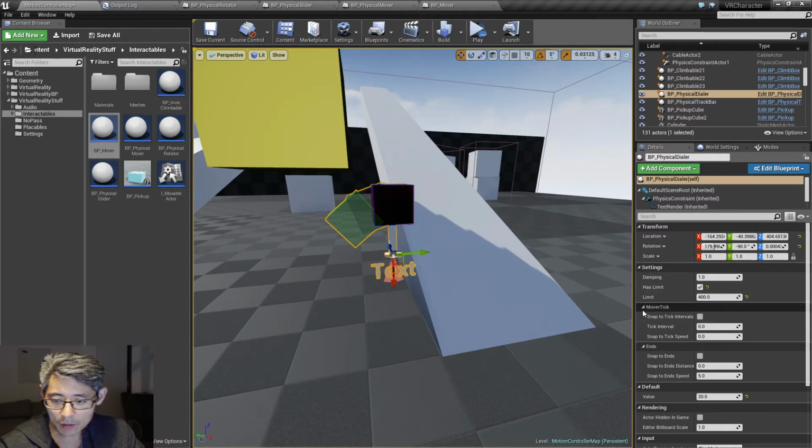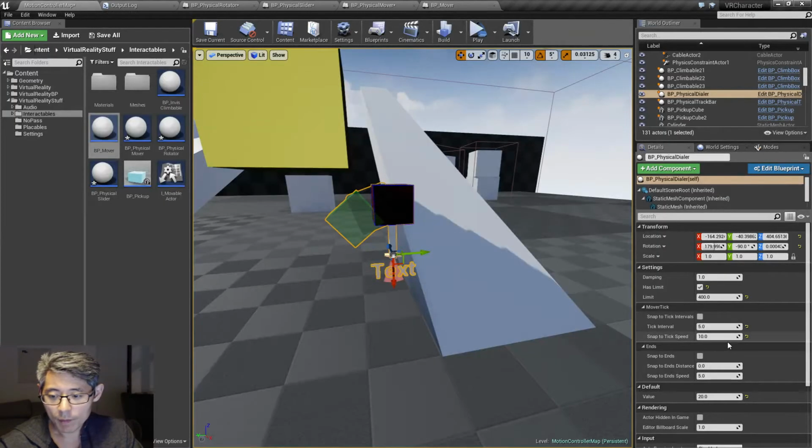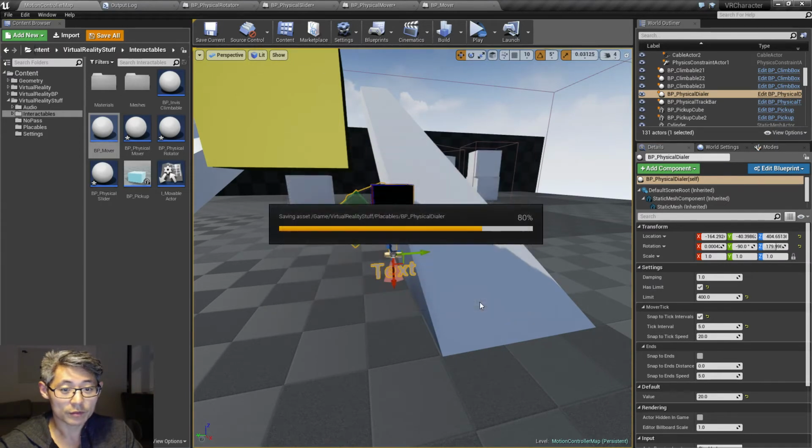Let's see. The snapping tick interval, let's say 5, and set the tick snap to tick speed to 10. We should actually save a meaningful default for that one, so let's give it something like 20 as default. And the tick interval 5 is going to be okay, and we want to set snap to ticks. So let's try that out.